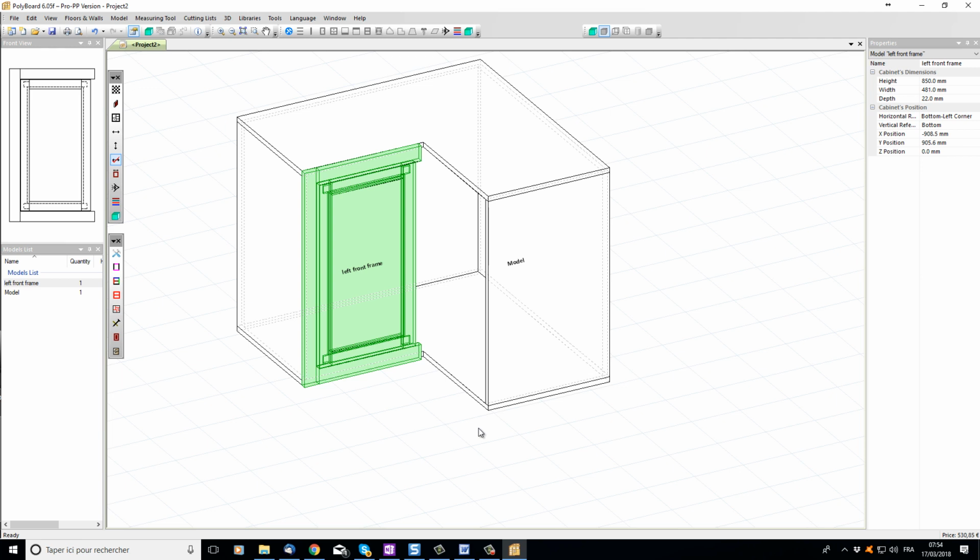I forgot in my width measurements to take away the 90 millimeters of the thick panel here. So what I really need to do is add 90 millimeters to this front frame, which is going to give me 500. So there are our front frames in place.